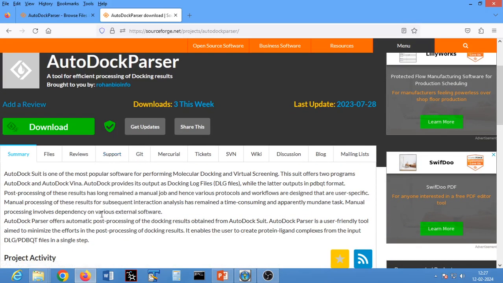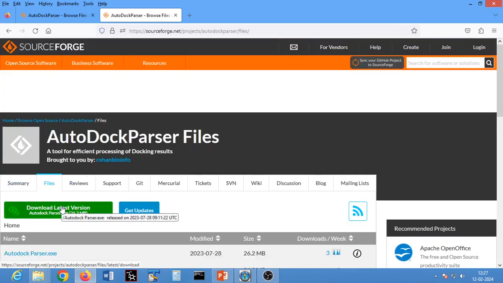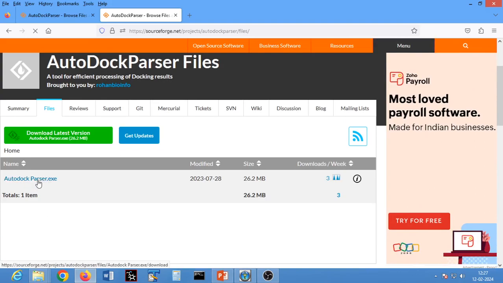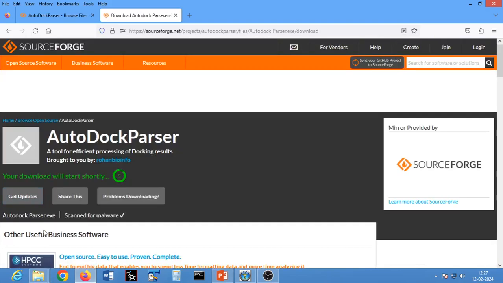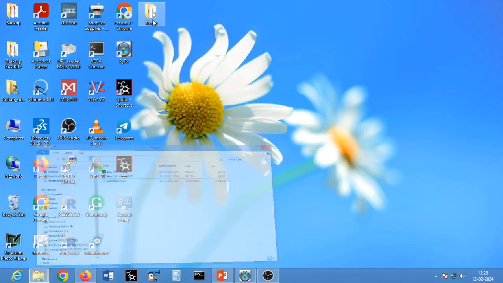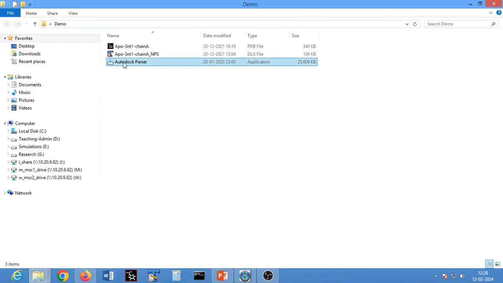And on the SourceForge website you can download our software from this files tab, and just click on this AutoDock Parser.exe, and your software will get downloaded. So once you have downloaded the software, I have already downloaded it, I will show you how it will look. So after downloading, this is how the software would look. It is an executable installer. All you have to do is to double click on it.